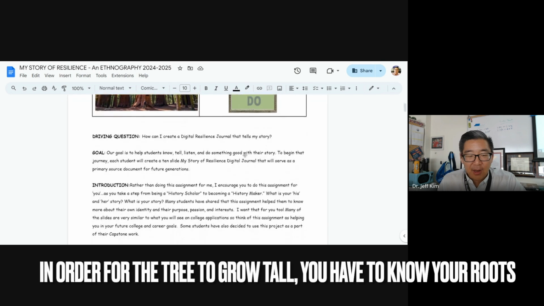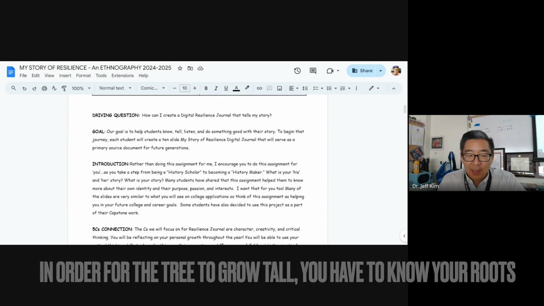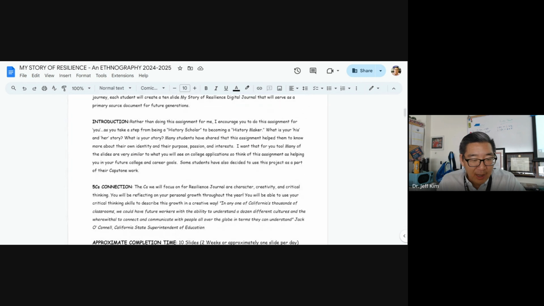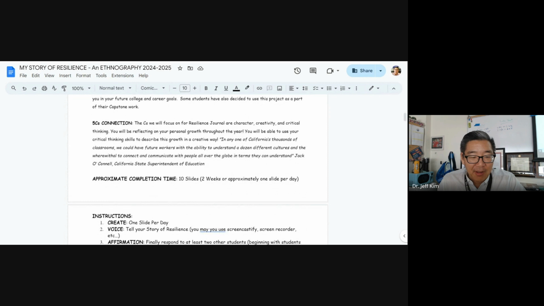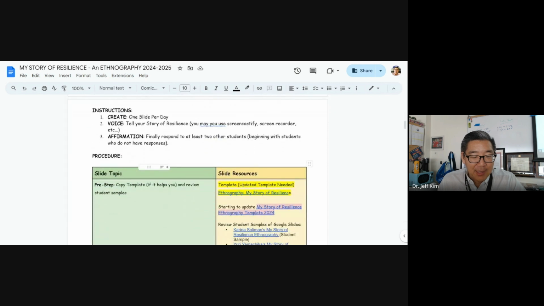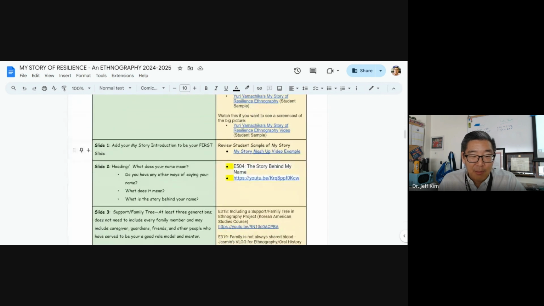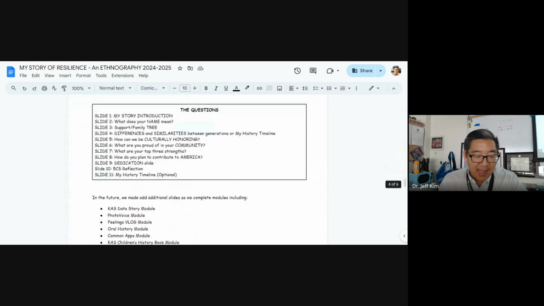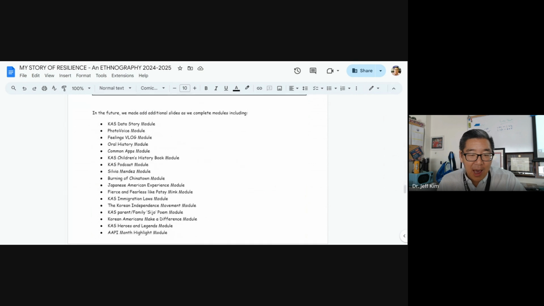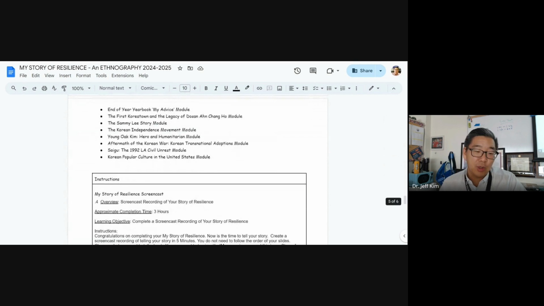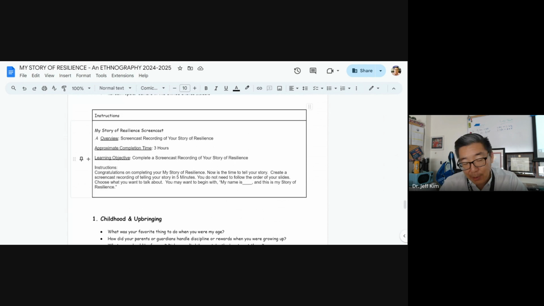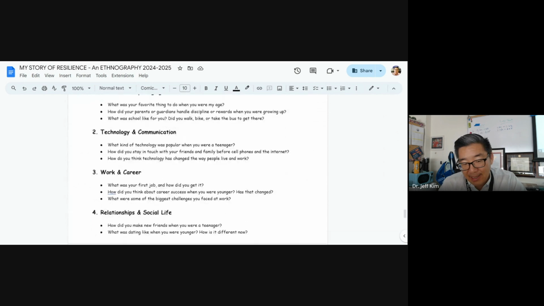So I'm going to go down here, and you can see that I've broken up the lesson into a variety of different parts. I have the driving question, the goal, the introduction, the 5 C's connection, approximate time, instructions, some more detailed information on what can happen with each of the slides, the questions in a more simplistic format, how in the future they might be adding additional slides to that story of resilience in the Korean American Studies course, a possible template for instructions in eCadence, and additional questions.